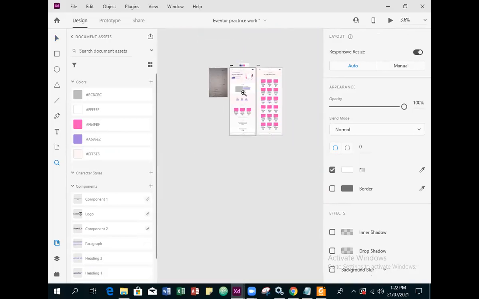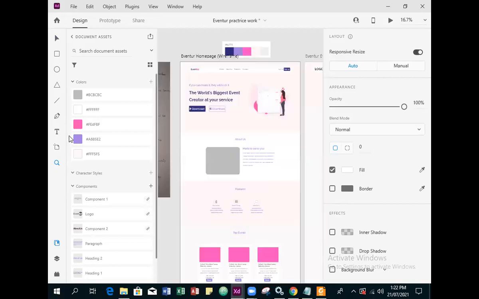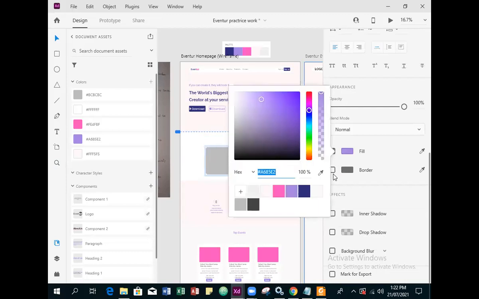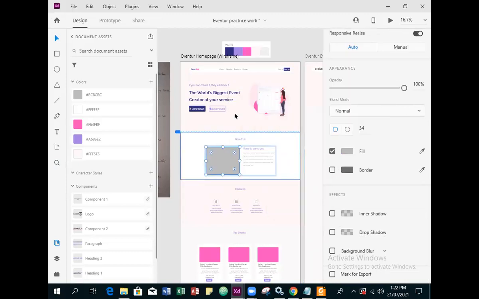So the next thing we want to do is to come here to where we have the about us section. We want to put the actual image right here. Let's change this to gray and let's put the actual image here. How do we do that?